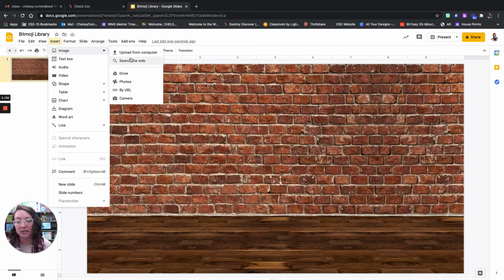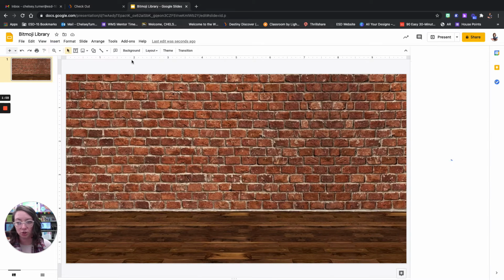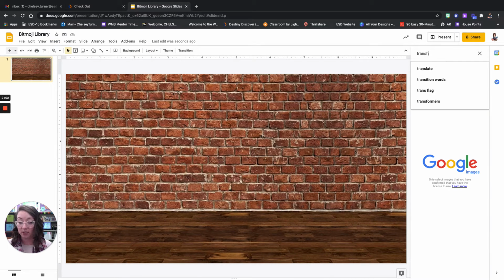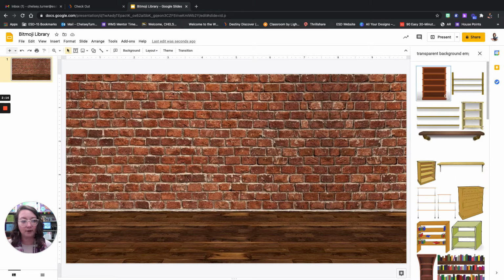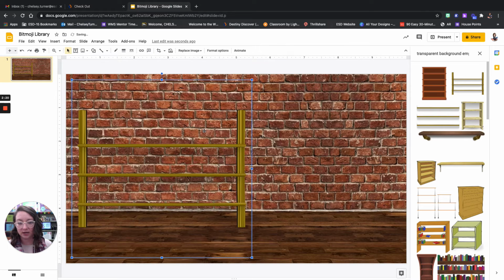So other things we would maybe need in a library. For sure we're going to need a bookshelf. So you're going to go insert image, search the web, and that'll pop it up right here. There's a few key things you need to keep in mind here. We're going to search transparent background, and then not just bookcase, because we'll get one full of stuff. We need empty bookshelf. Let's bring this one in. You have lots of good options there. This is the one I'm choosing.